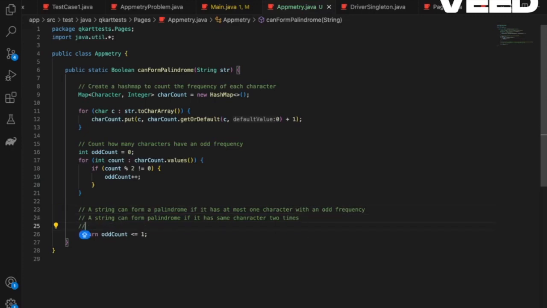Let's take the example madam. Here M is coming two times, A is coming two times, D is coming one time. That means any kind of string in the world, if the arrangement is like this, it's a palindrome, and it should also be odd length. For example, this one, BA: B two times, A two times. So any even length string in the world, if each character comes two times, that means it is a palindrome. So this is the logic behind this problem. I hope you have understood the problem.